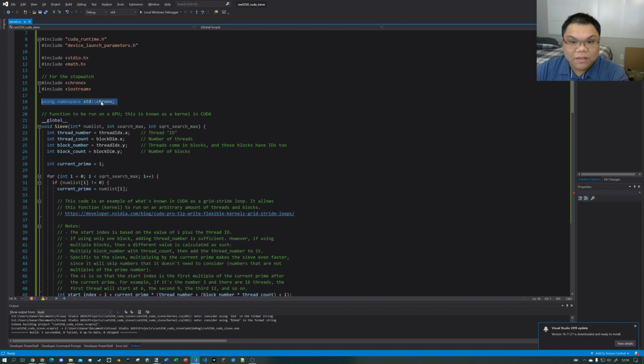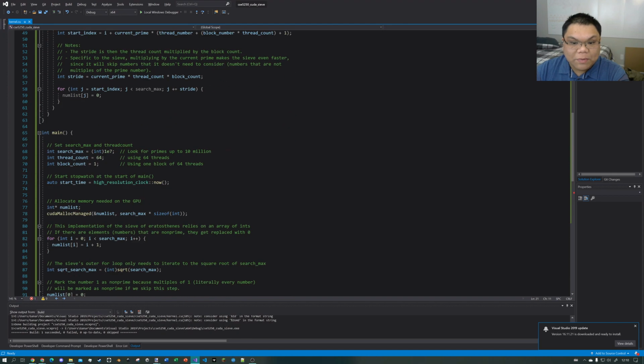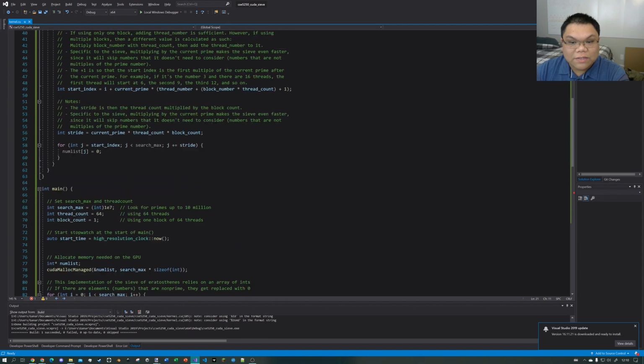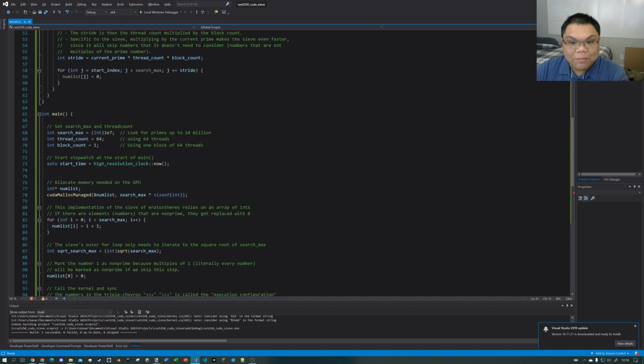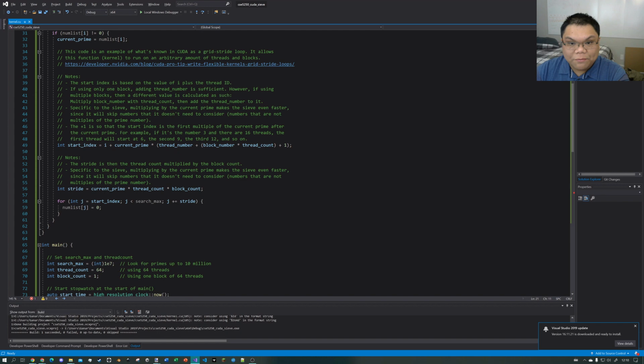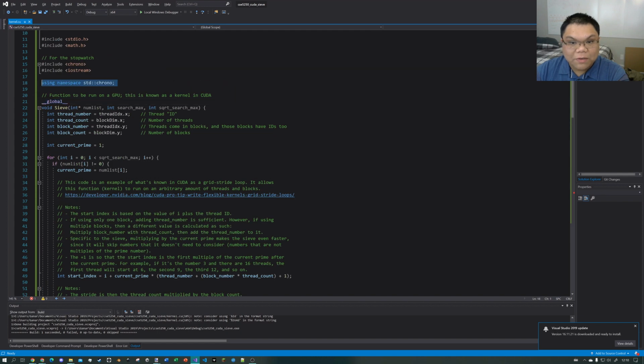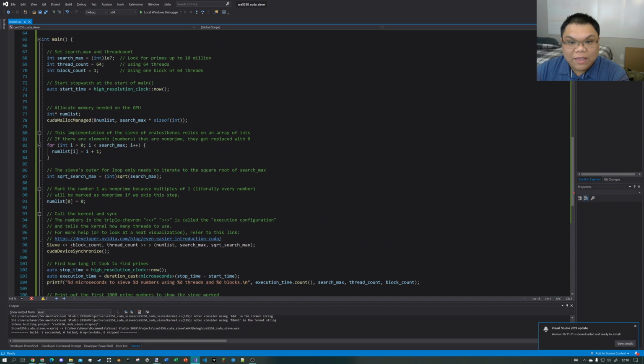Normally it would be like standard : chrono : high resolution clock : now. But if you add using namespace standard chrono, you can shorten it down to just this.